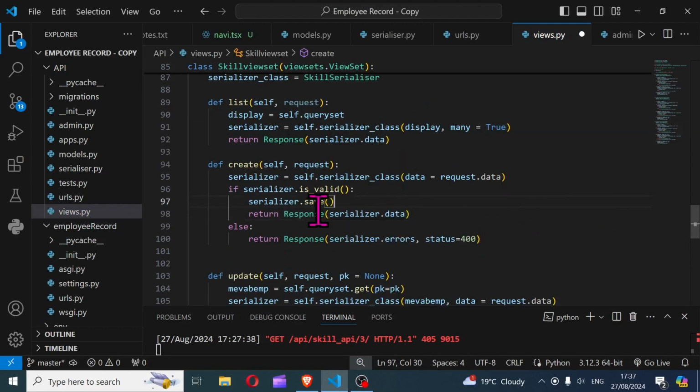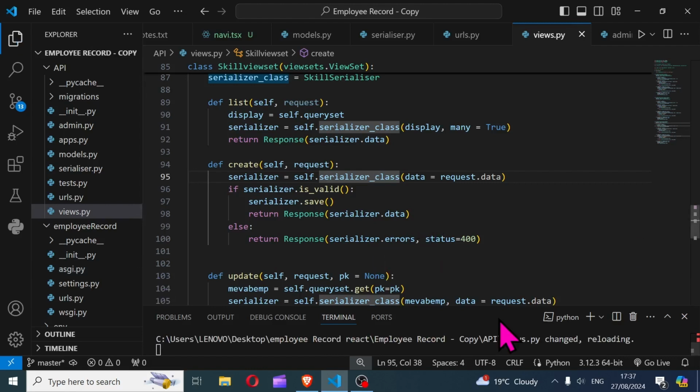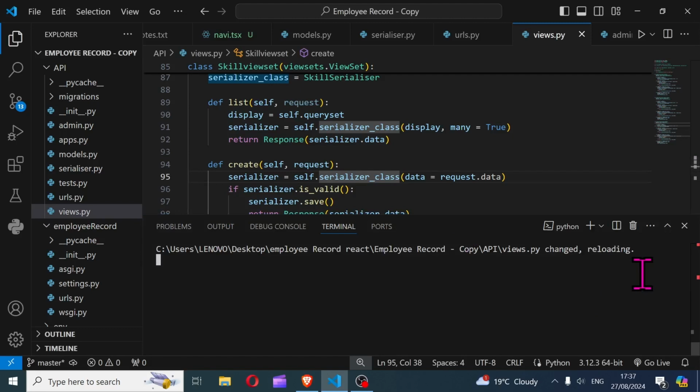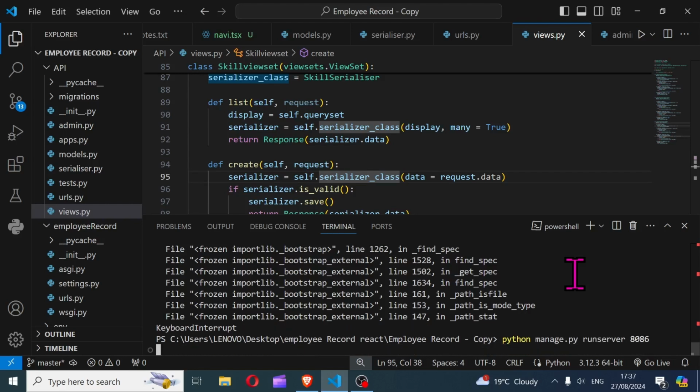So yes, I've changed everything to serializer, not S but Z, and then I'm going to save everything again and test it out again. So I'll kill my server now. I'm going to stop the server. Just press Ctrl C, and then you can type python manage.py runserver 8086.